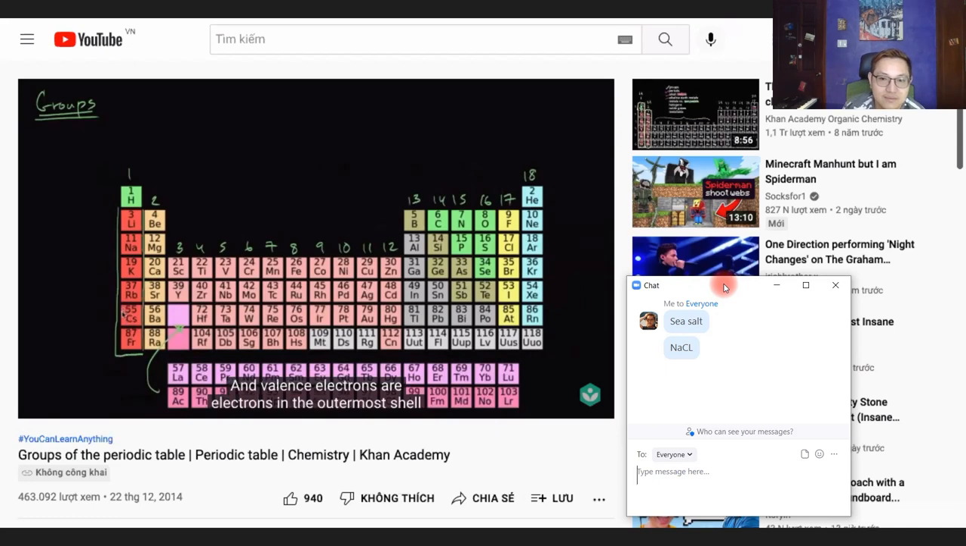Valence electrons and electrons in the outermost shell tend to coincide, although there's a slightly different variation. The valence electrons are the electrons that are going to react, which tend to be the outermost shell electrons. But there are exceptions to that, and there are a lot of interesting exceptions in the transition metals in the D block. But we're not going to go into those details.